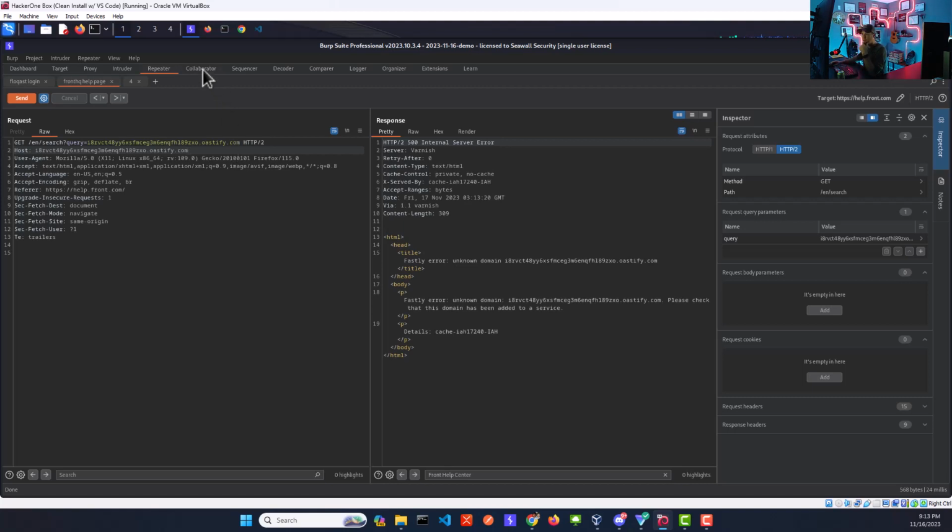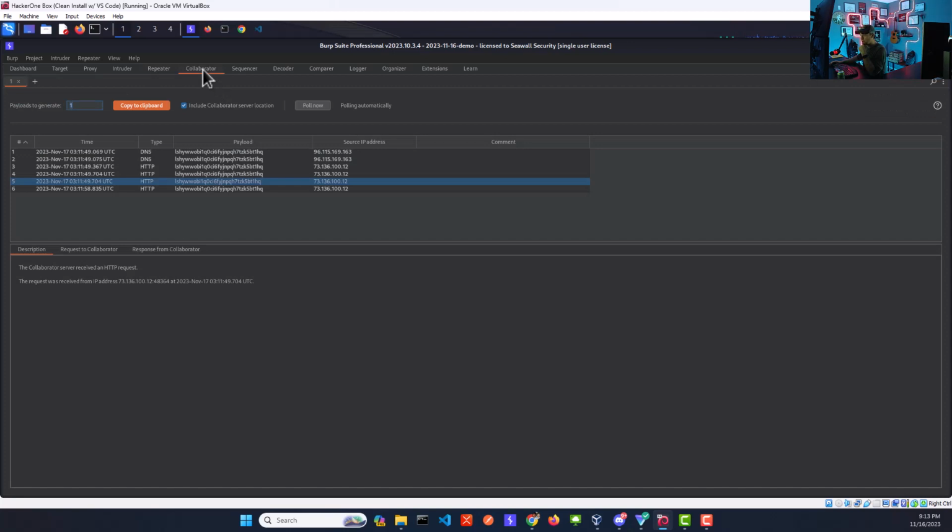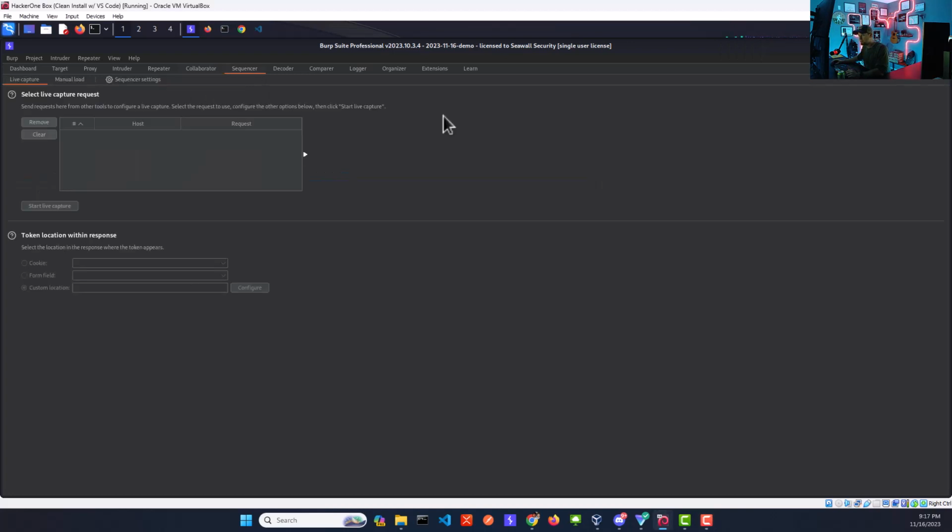Yeah, I think that's really all I need to talk about with Collaborator. It's a fairly simple tool to use, incredibly complex to build and maintain. So major props to PortSwigger and their team for doing such a great job on that, and incredibly powerful to use. So let's go ahead and look at just the final ones that we have here.